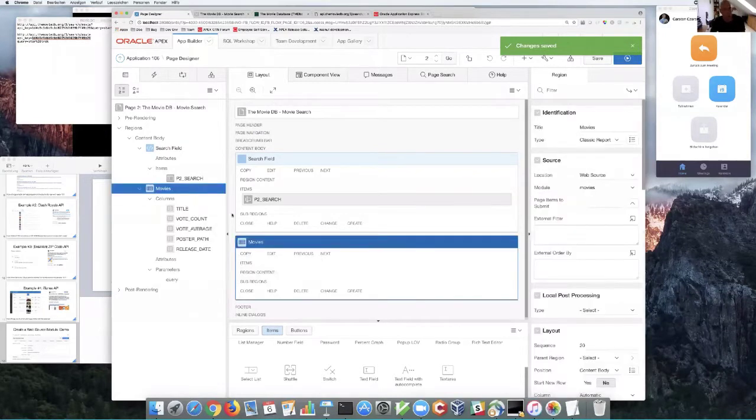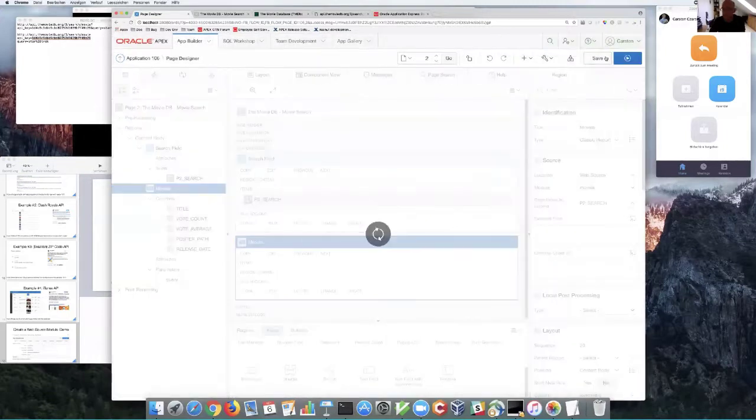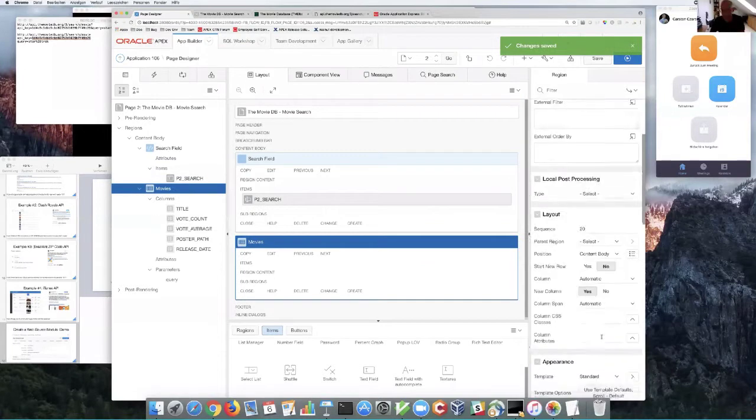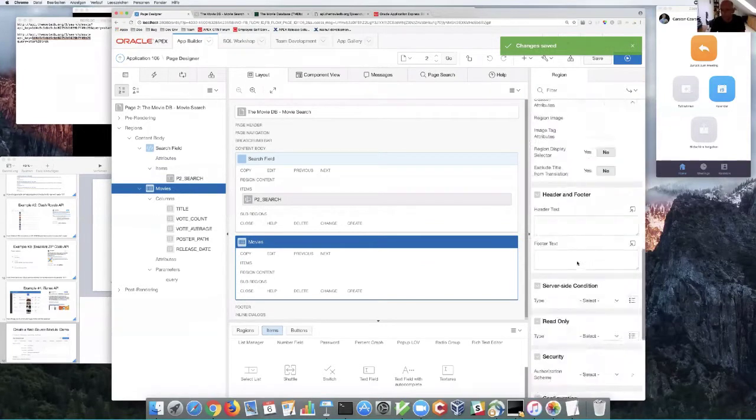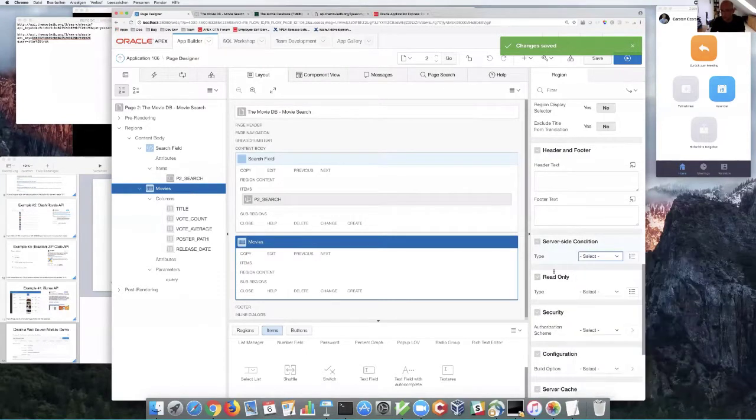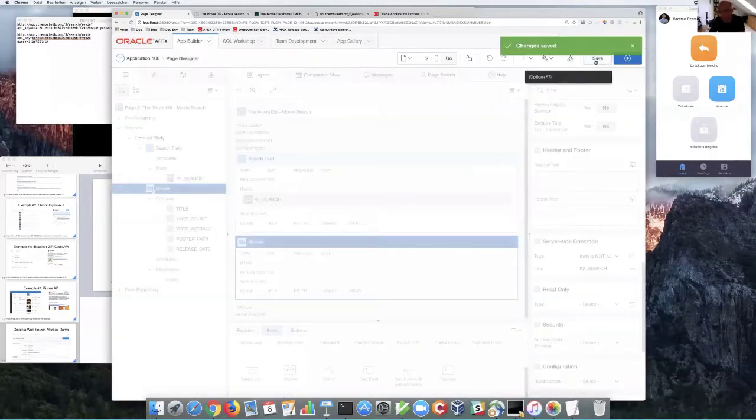And whenever we have a component which is dependent on a page item, never forget to add this to page items to submit. So let's do that. Then one last thing, when nothing is typed into the search field, we don't want to show anything, right? There is no sense in showing an empty region. So let's add a server-side condition, and let's show the report only when the search item is not null.